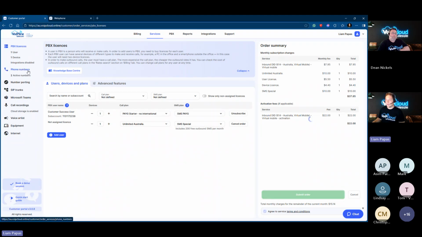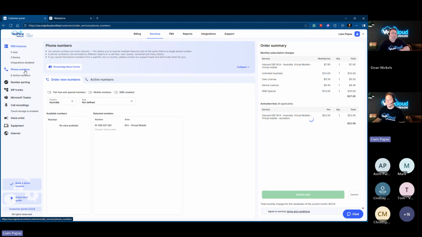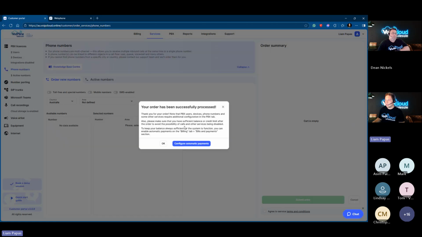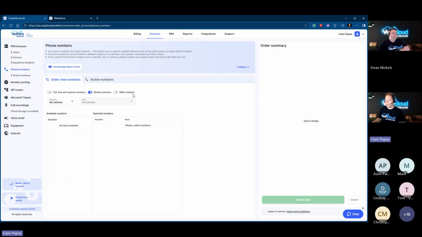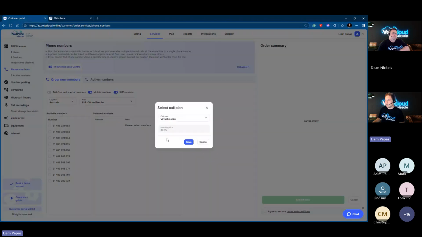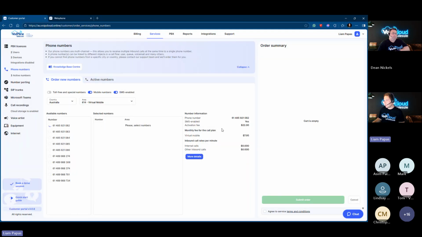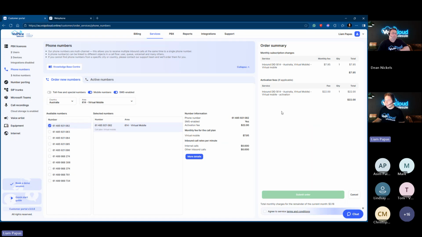The next thing that we can add is just here on the left-hand side in this column, phone numbers. Part of today's webinar, we're looking at mobiles and SMS-enabled numbers. So we're going to be looking at this range of numbers here that we can purchase from. If I click on a number, I can select it and it will show me exactly how much it's going to cost, as well as when I click save, it will apply it to my cart and add the charges. If I wanted to proceed with this, I would agree to the services and submit it, and I've got my virtual mobile number.